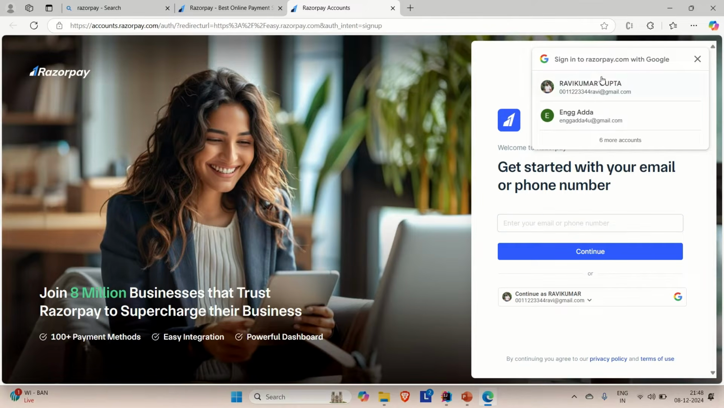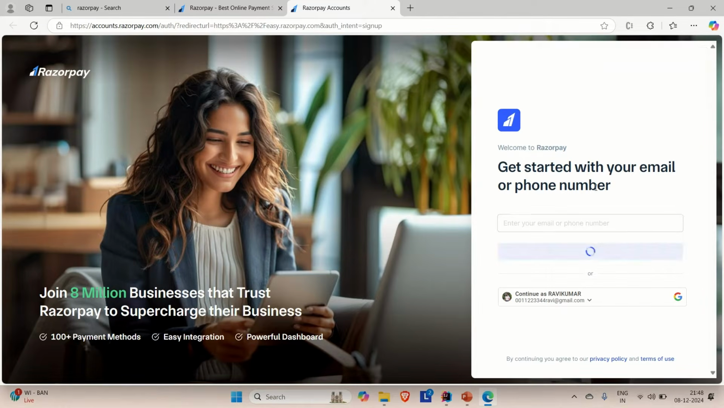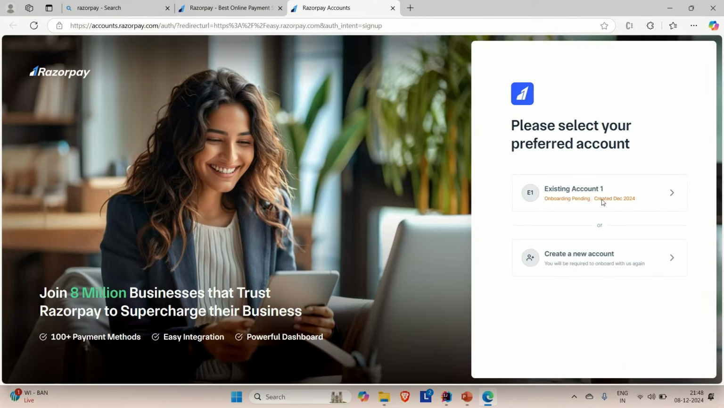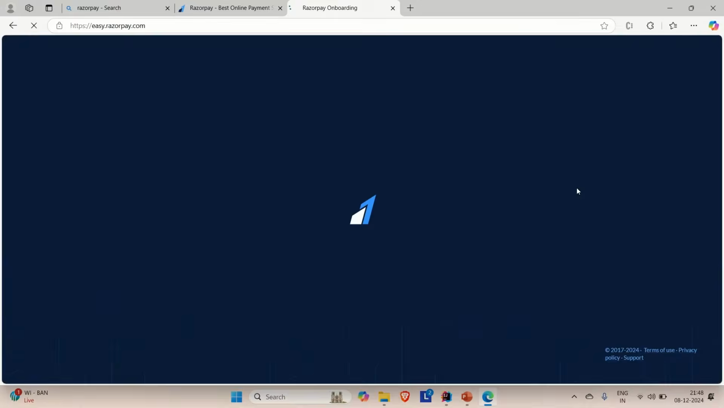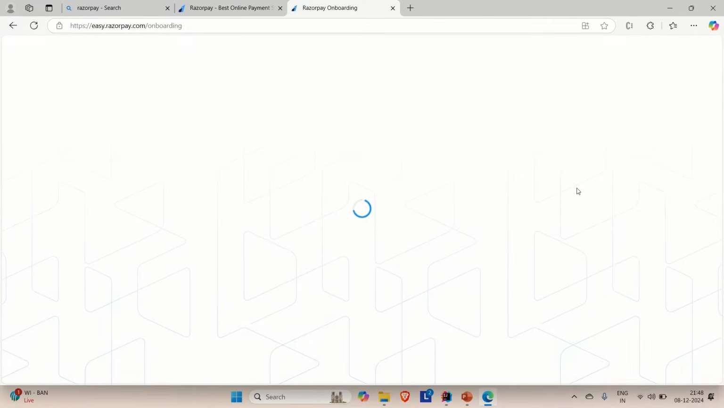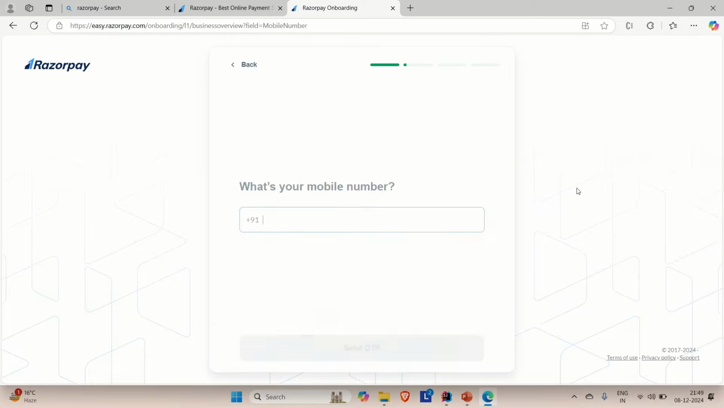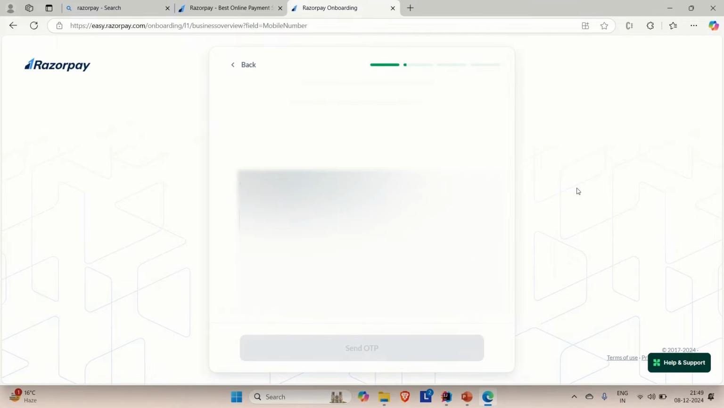Like you have to provide the email or phone number. Let's say I'm going to provide the email here. I was creating an account, so that is why it is on hold, and I'm just going to continue from there. You have to provide the email, and then it will ask you for the mobile number, and then it will send you a verification code.